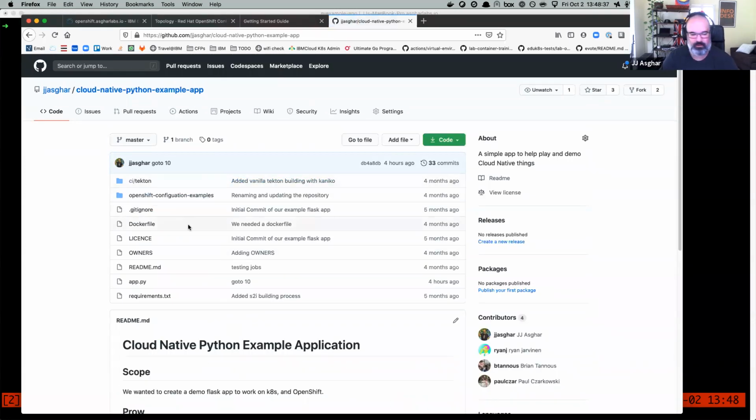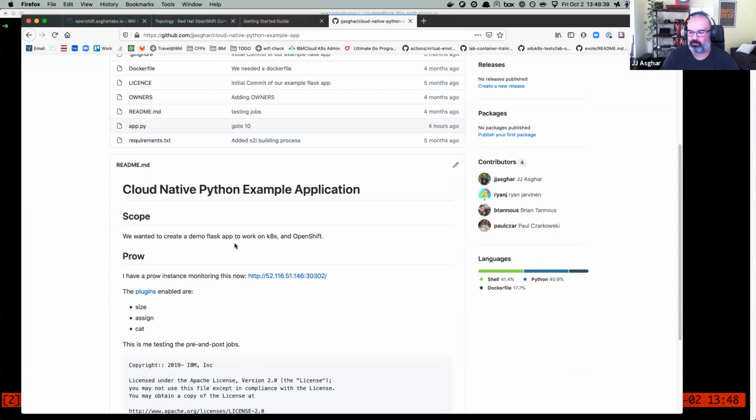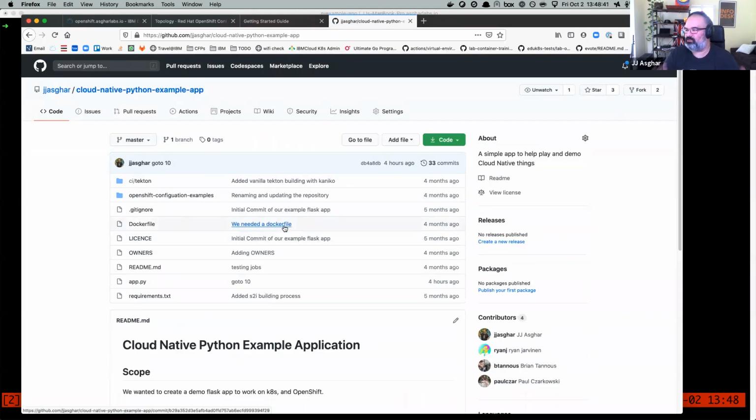I show off Tecton and a few other things inside of it. I even started playing with Prow. But the beauty of it is it's a really basic, straightforward Python application running Flask. So normally what I would do is spin up my container and run it locally, but I'm just going to jump right into the specific side.